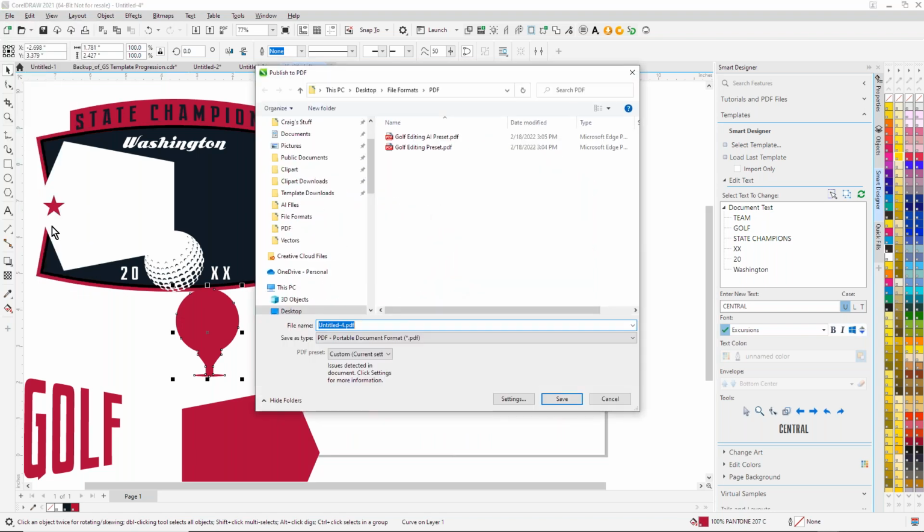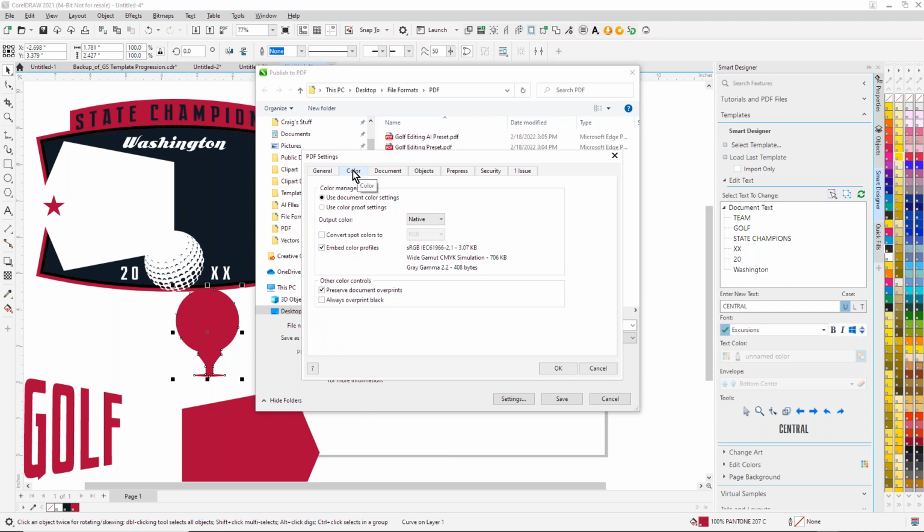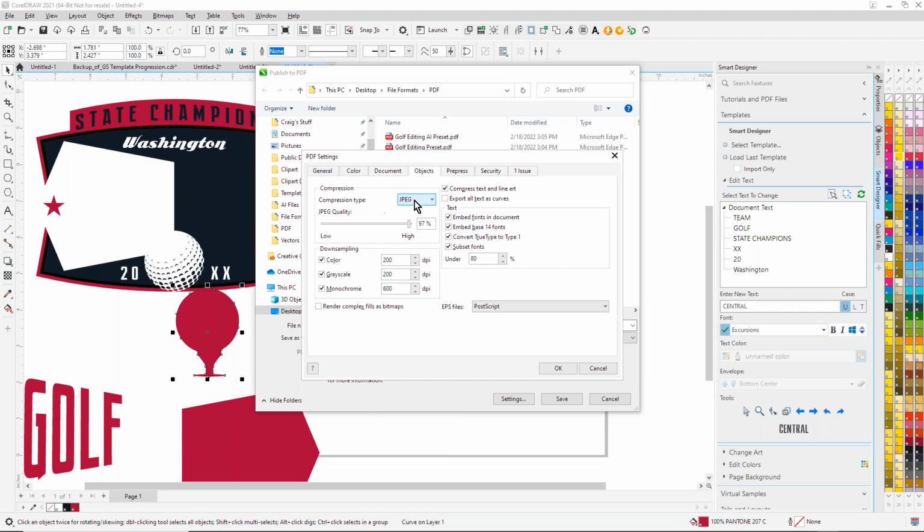If you go to publish to PDF, this is where opening up the Smart Designer manual for you guys would be good, because it has all of the data behind this in the manual. There's a whole section on PDF files. But if I go over here to, say, PDF for document distribution, which is the default in Corel, and I go to settings, what's really changed? One of the things that's changed is compression. They switched to JPEG compression, so they're compressing the file. That's really the only change that's made.